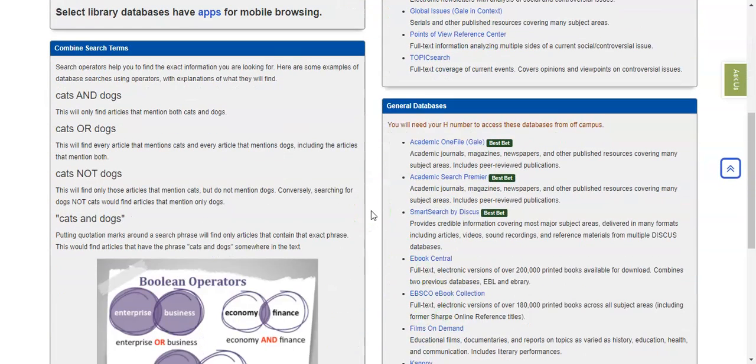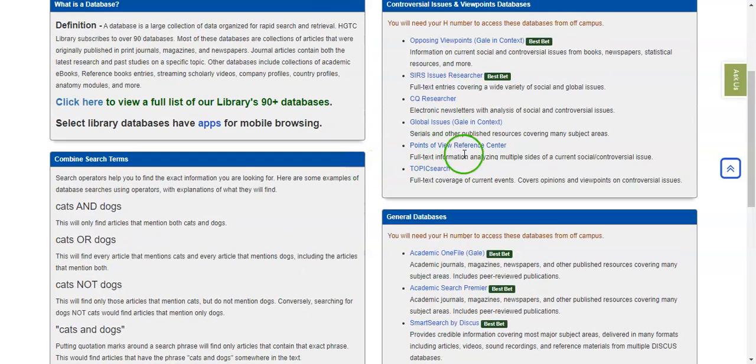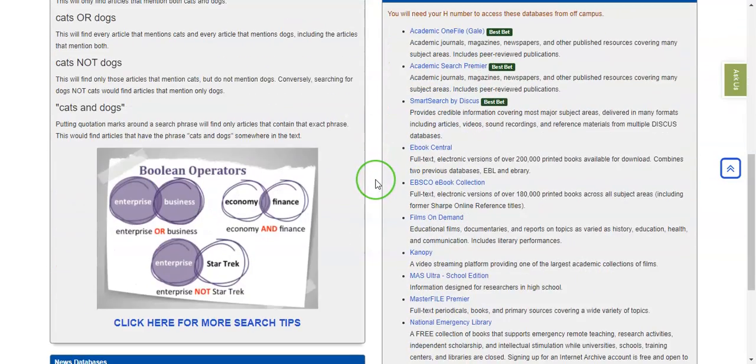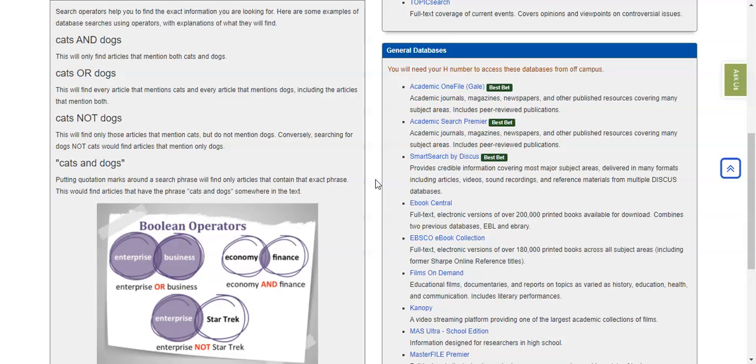Below that box, you're going to find the general databases. The databases up at the top focus solely on controversial and social type issues. The databases below in the general databases box are ones that could be used in any course. The two that we tell students to use the most are actually the first two alphabetically, Academic OneFile and Academic Search Premier. If you don't find enough when you're searching the controversial issues databases, come down and try some of these, starting with the first two.